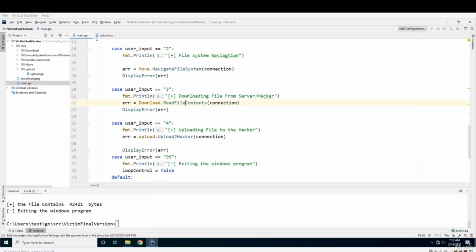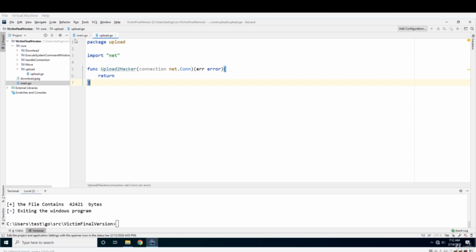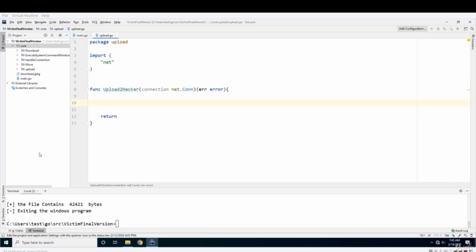So now we have everything set up. In the next lecture we will develop this upload to hacker function. Okay, so in this lecture we try to develop this functionality which is upload to hacker.